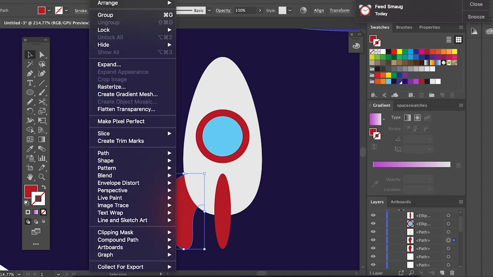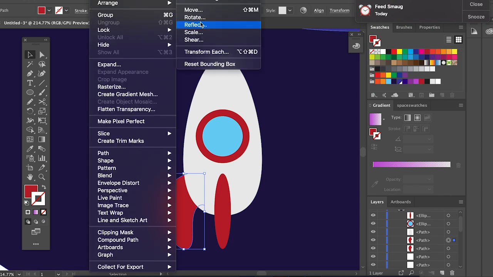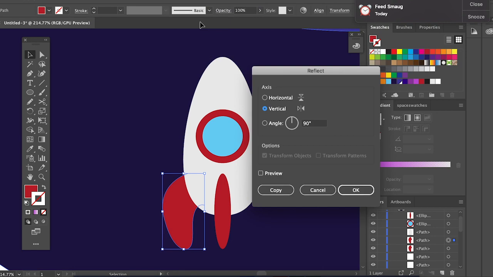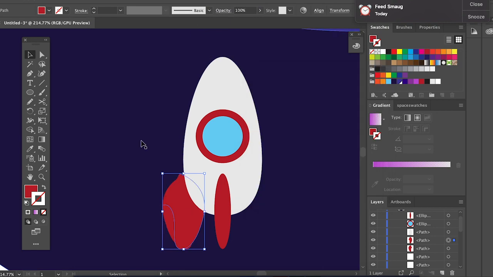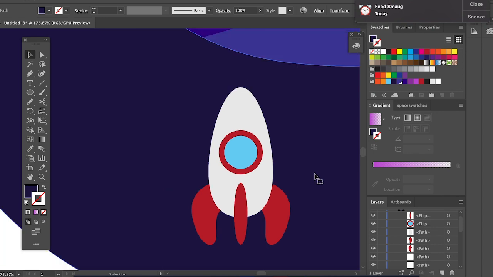Then I'm going to go up to Object, Transform, Reflect. And we're just going to reflect this by 90 degrees. And then I'm going to drag this across while holding Shift so we stay on the same plane. And then we're going to just drag that right there. And it's important, these smart guides will help you to make sure that your placing is right and that this is symmetrical.